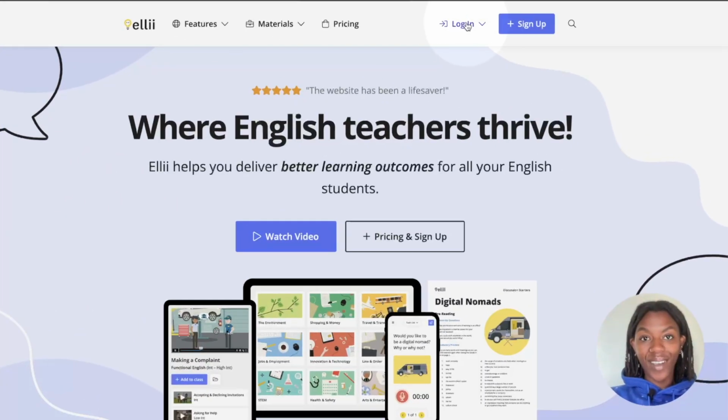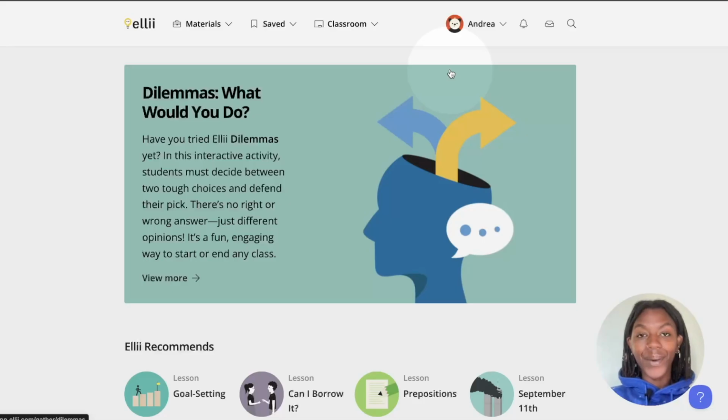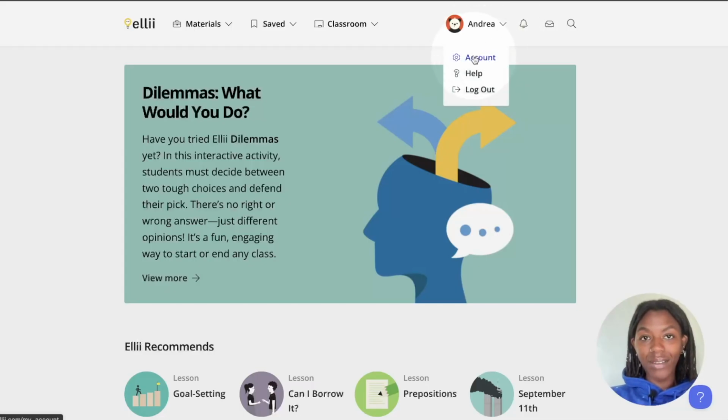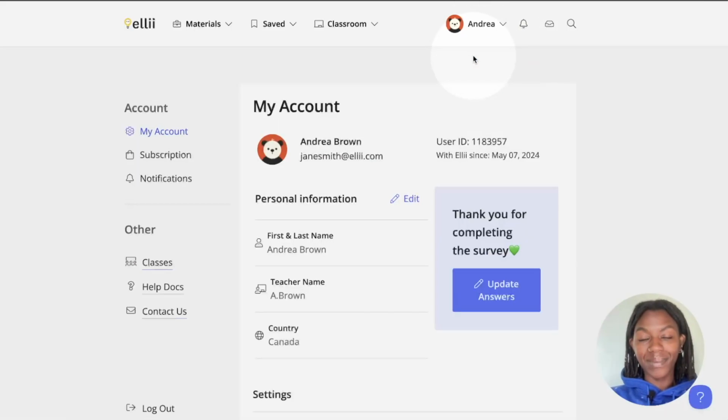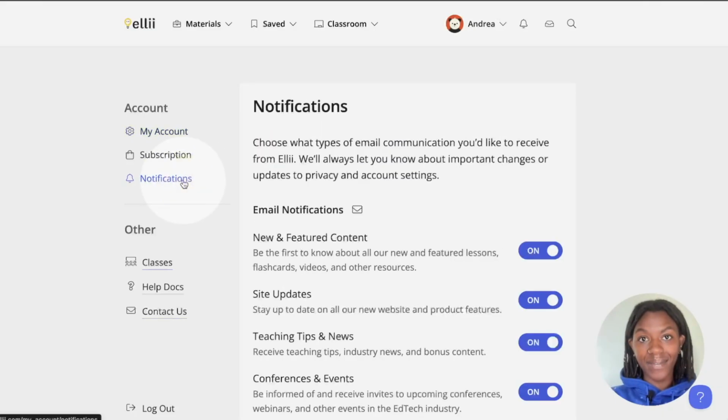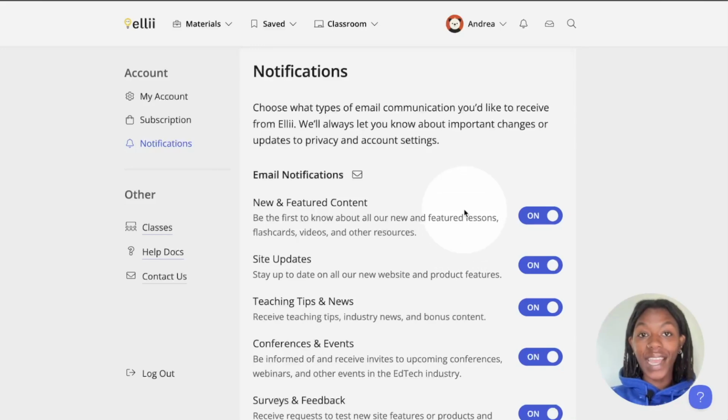First, log into your account. Once you have logged in, click the arrow next to your name and click Account from the drop-down menu. From here, click Notifications on the left-hand side. This will bring you to the notifications page where you can control what newsletters you'd like to receive from us.